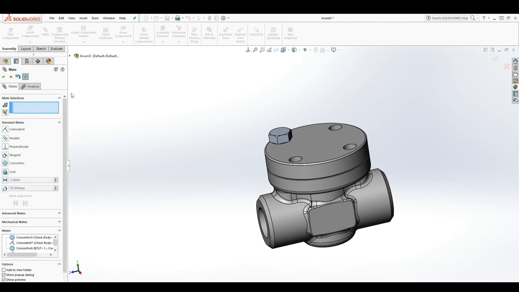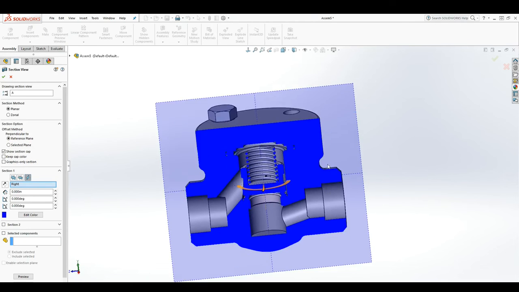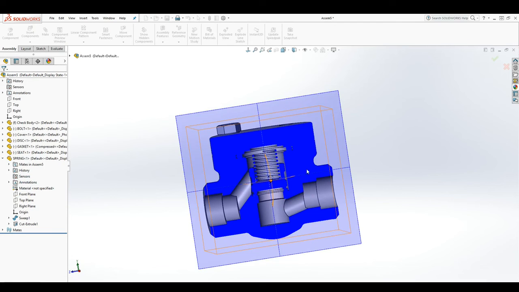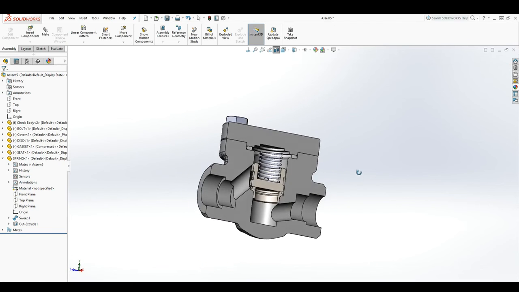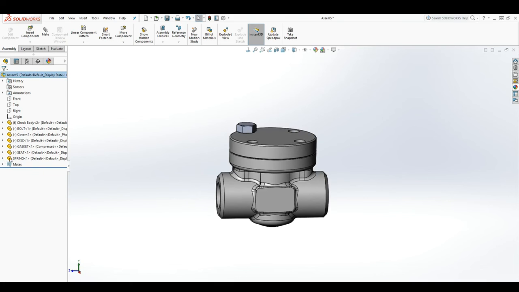Once we are done, all of our parts are mated. If we section it and click OK, as you can see, all of our parts are made in there.